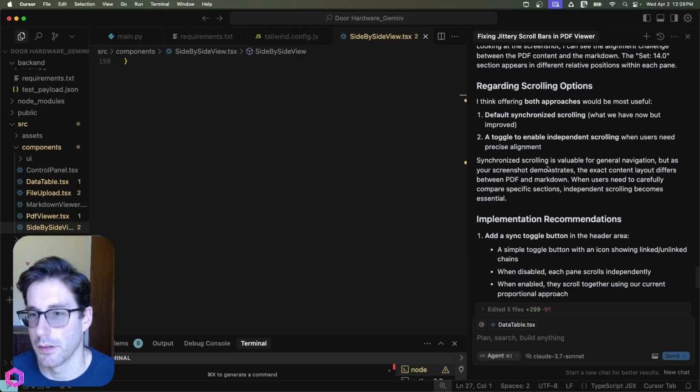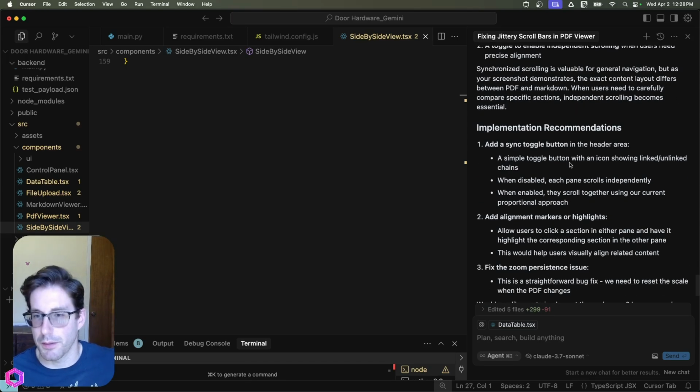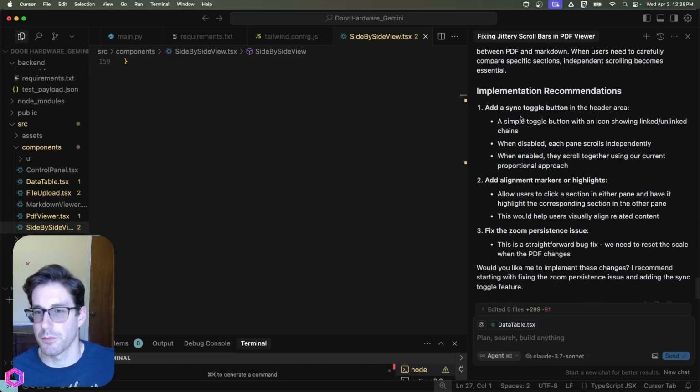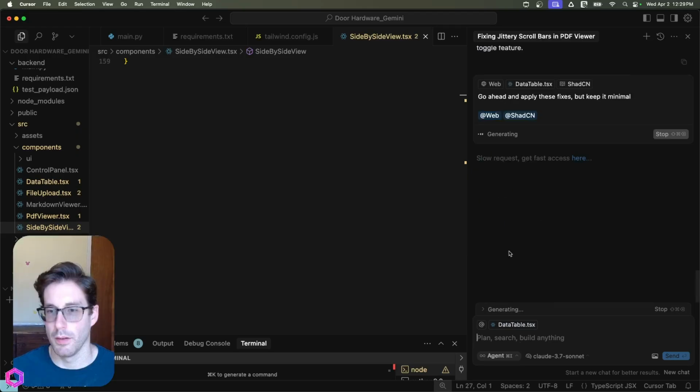Scrolling as users. So it says synchronous scrolling is valuable. But when you use this, you might want to have independent scrolling. Okay. So add a toggle button, that icon showing the linked or unlinked. That's kind of cool. A cool feature where it gives you both options. And persistence. Yeah, okay. All right. See what magic 3.7 can do.